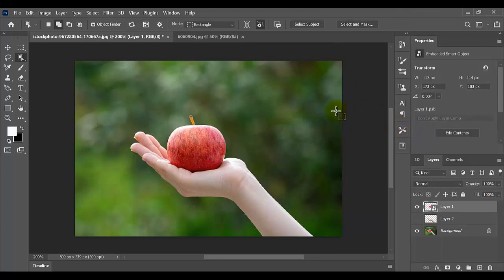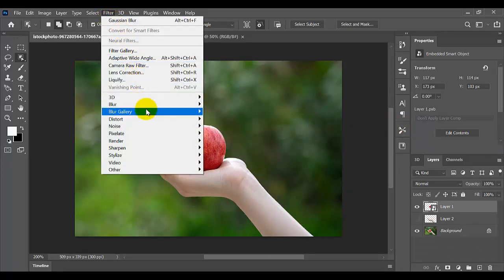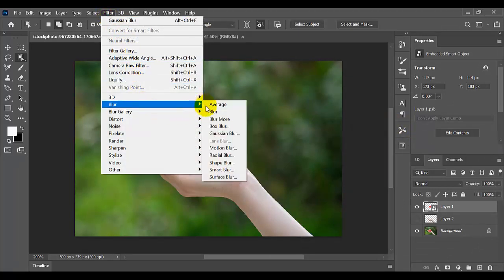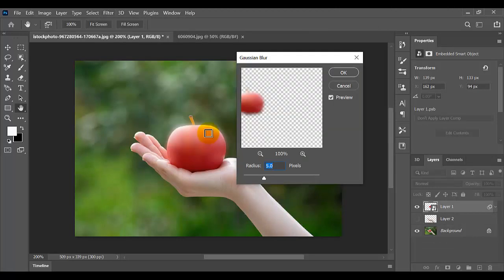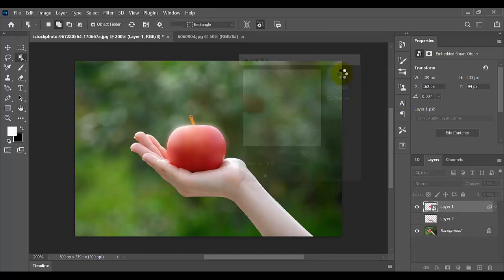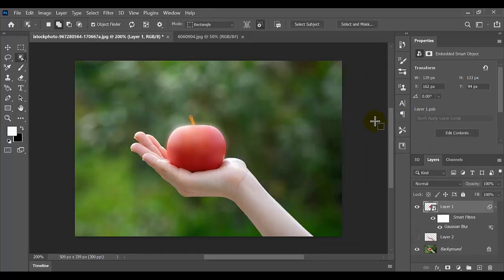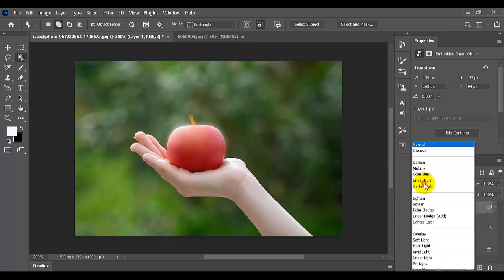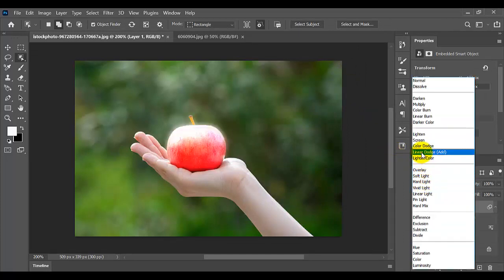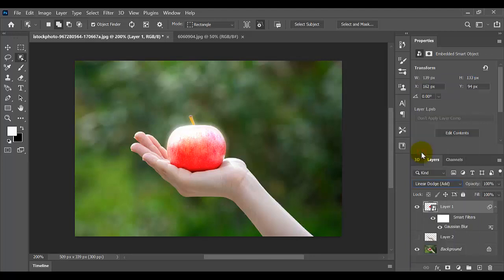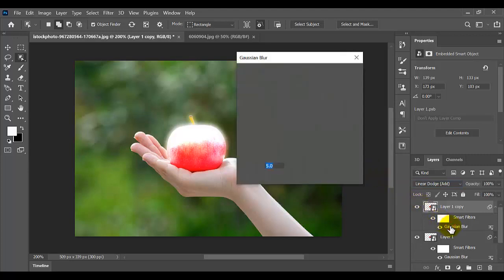Go to Filter, Blur and select the Gaussian blur. Enter the radius 5 and click OK. Change from normal to linear dodge, add. Press Ctrl J and click on Gaussian blur and enter radius as 100 and click OK.